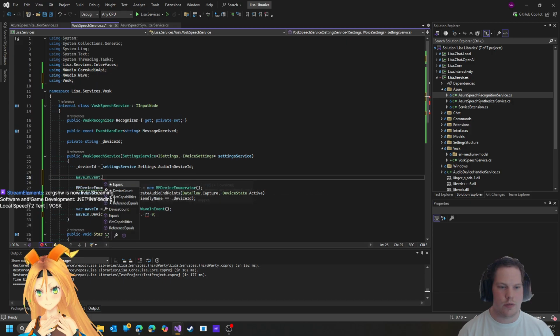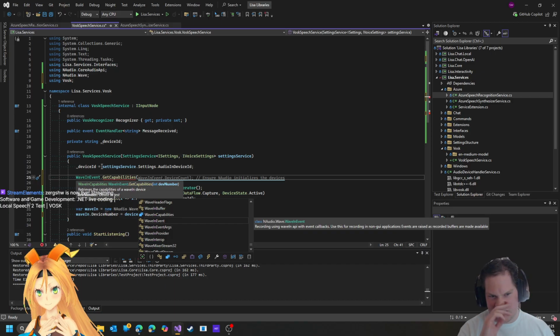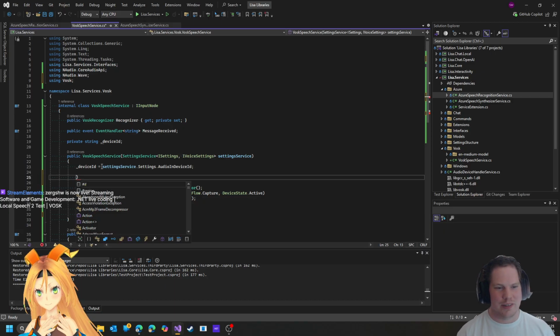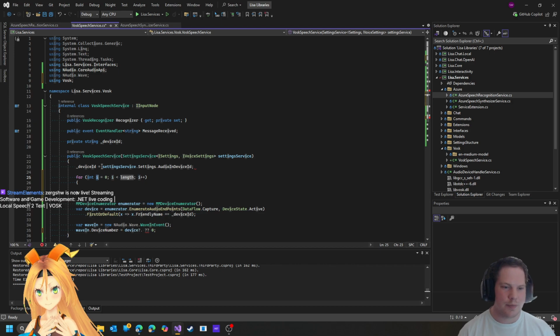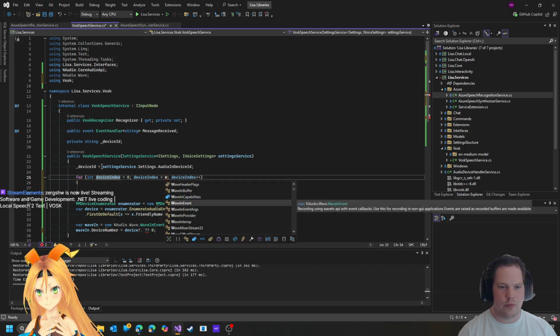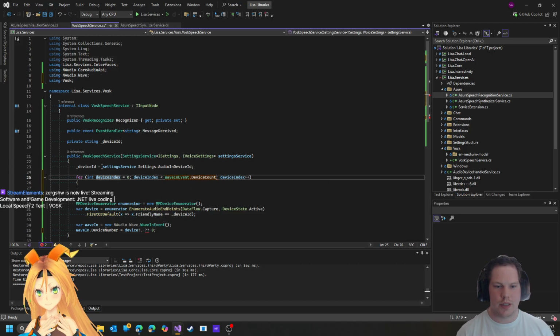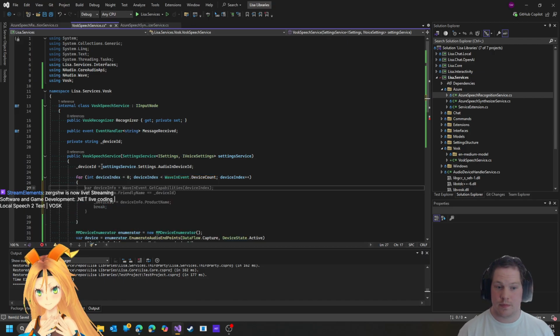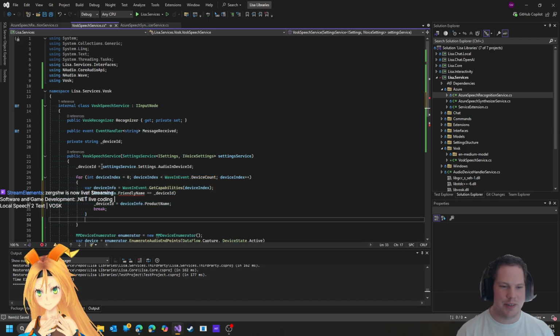Wave-in event. Is it on here? Is it device count and get capabilities? Get capabilities for... Am I really gonna have to look through these? Ugh, okay, so proof of concept. I don't know, device index. Don't know if I wrote that correctly. Wave-in events dot device count. There it is.